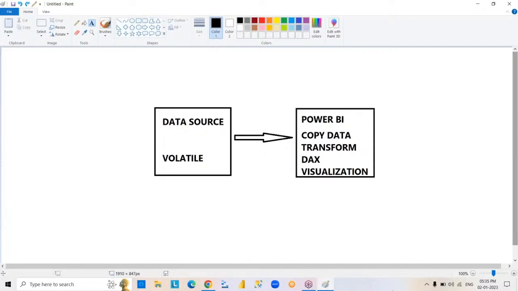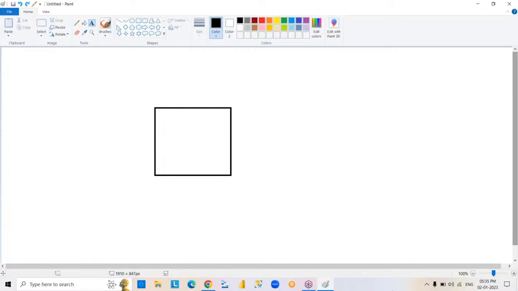Different types of reports we are going to create. Right? In the same way, need more clarity on this Power BI environment, what we are going to do. Your voice is breaking, sir. How is it now? Is it okay now? Okay. Yes, sir, it is fine now.